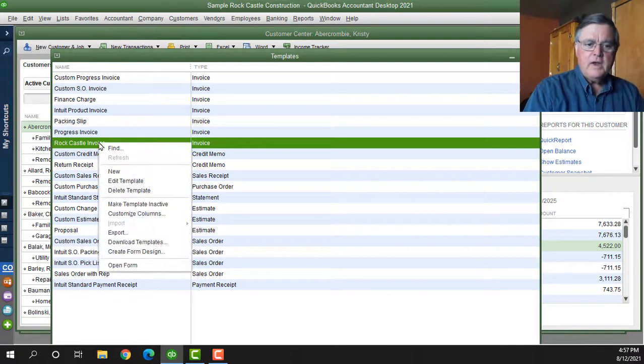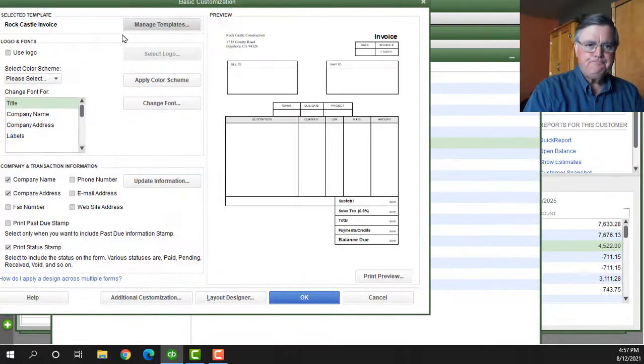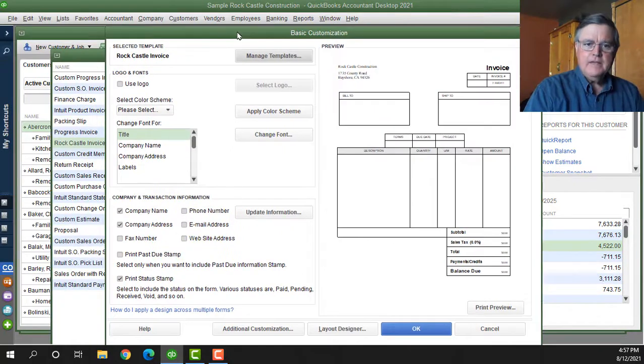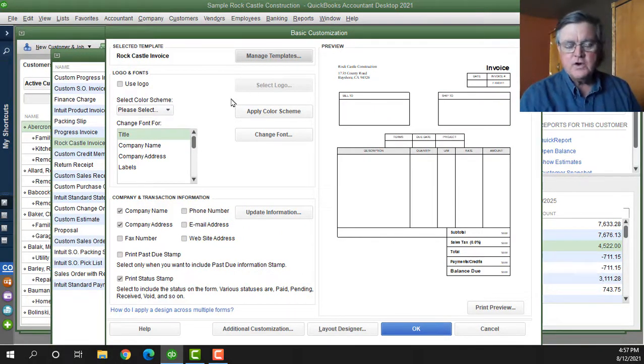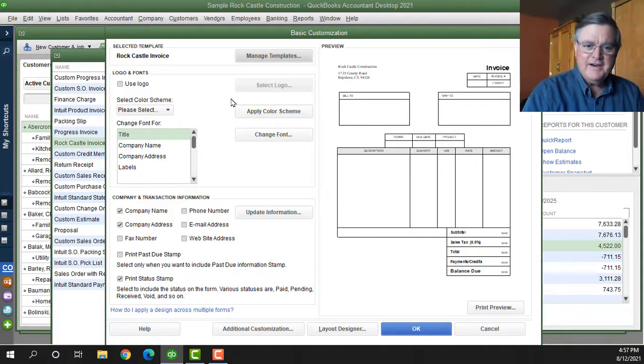So I'm going to right click on that. I'm going to choose Edit Template. And this is the screen that opens. There's a lot you can do as far as customizing templates. That's going to be for another video, another time, because that could take a while to get through all of that. But as far as adding that custom field, we're not going to find that capability here on this screen. I'm going to go to Additional Customization.